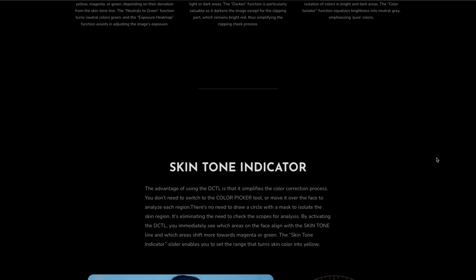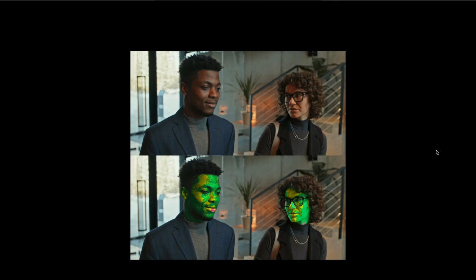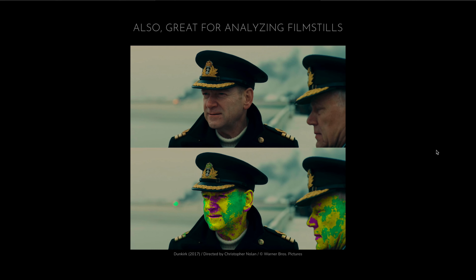Let's move on to the next one. This is a DCTL from Mononodes. And a DCTL is pretty much a pre-programmed LUT plugin that you can just apply to a random node in your node tree, and then it will show you the effect. So it's pretty much a pre-programmed LUT, I like to call it.